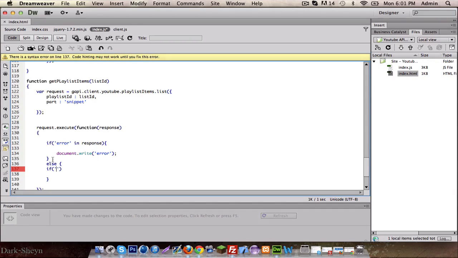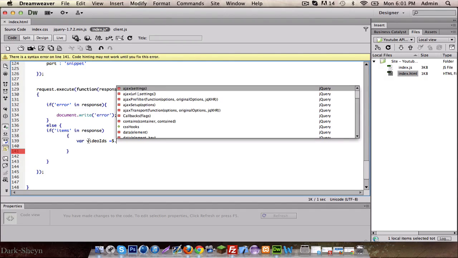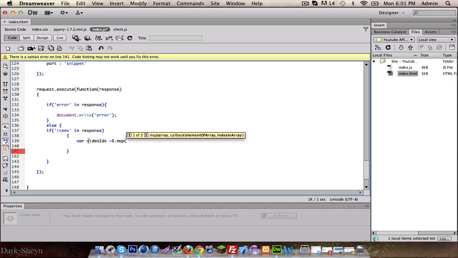If items in response. Now, just to make this a bit neater, I'm just going to do that. All right, so if items are in the response, we're going to do var videoIDs. Now the reason why I'm doing video IDs is because that's how we're going to get the title of it. And in here we're going to do that .map, and as you can see, we need an array. And our array is going to be response.items.